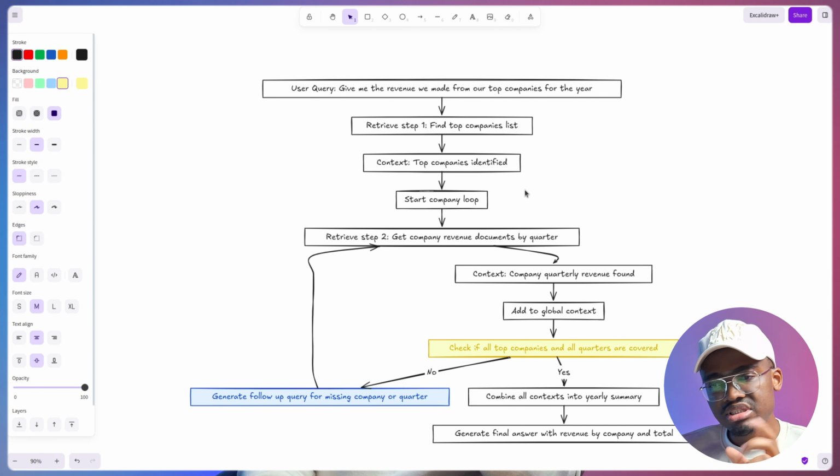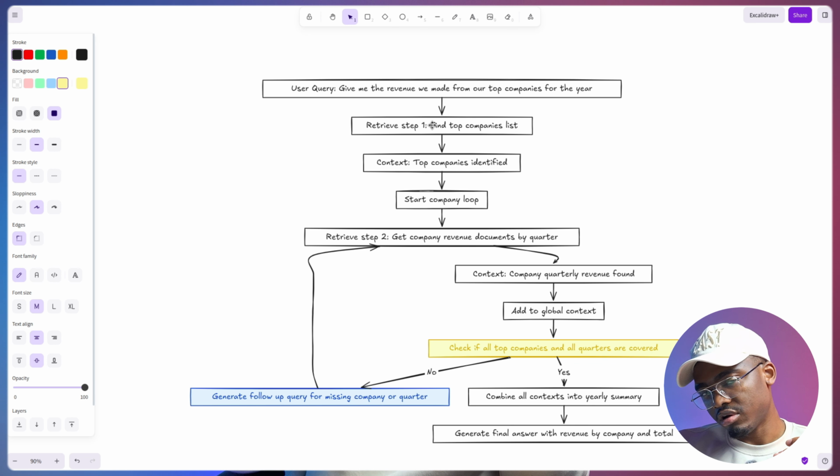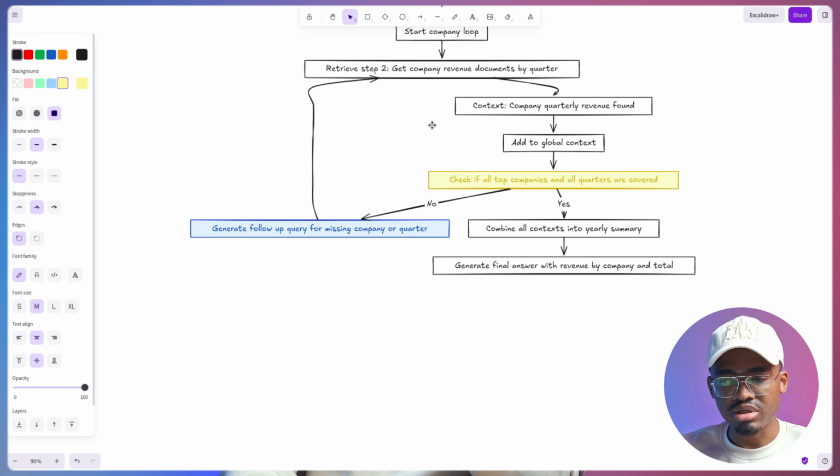So this is how it will look for our actual use case. We have, give me the revenue we made from our top companies. We first make a retrieval for the top company list. We find the document related to that. And then based on that, we now look through our vector store and try to find the revenue documents, or the revenue document by quarter, for all of these companies that are part of our top companies list. I'll be showing this to you in the code in a second.